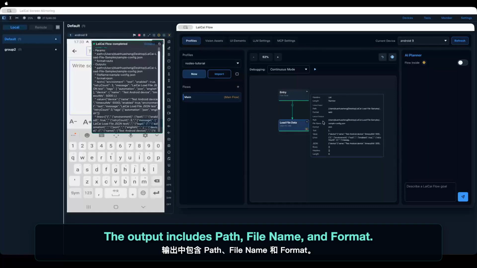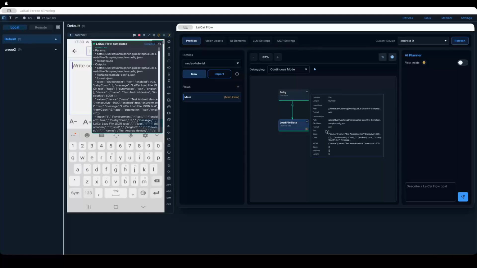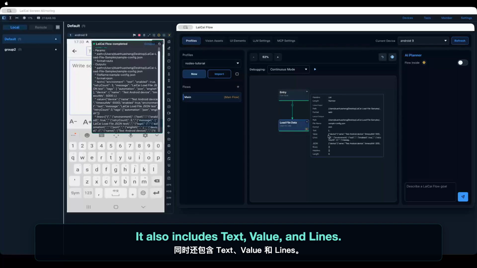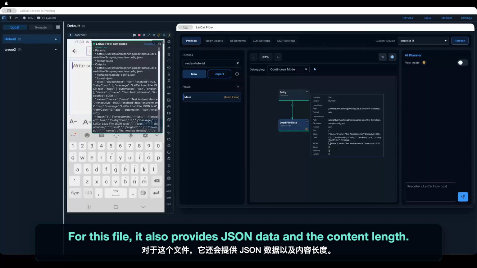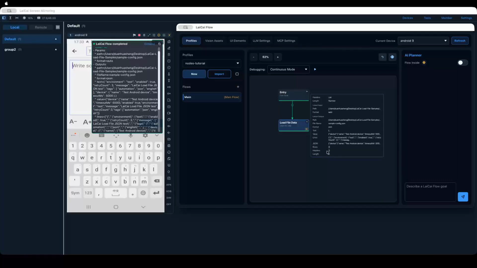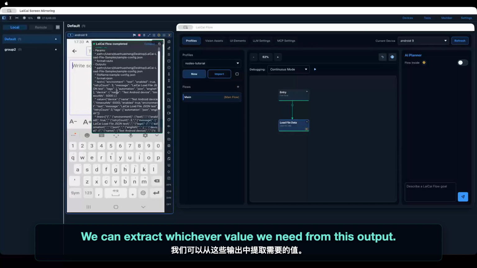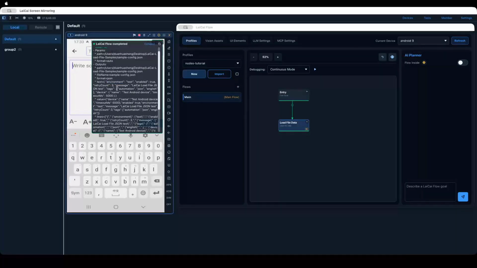The output includes path, file name, and format. It also includes text, value, and lines. For this file, it also provides JSON data and the content length. We can extract whichever value we need from this output.